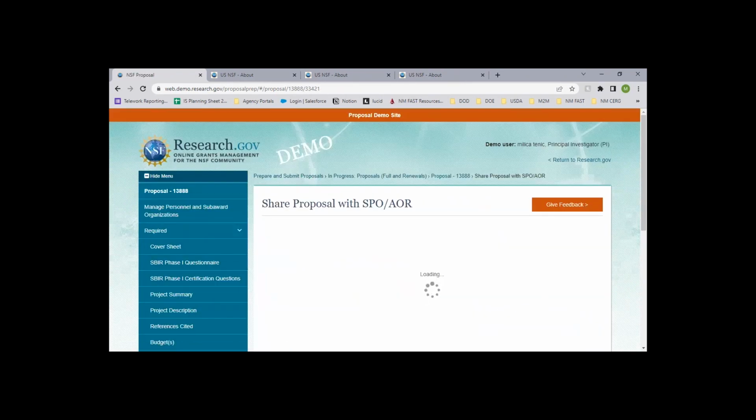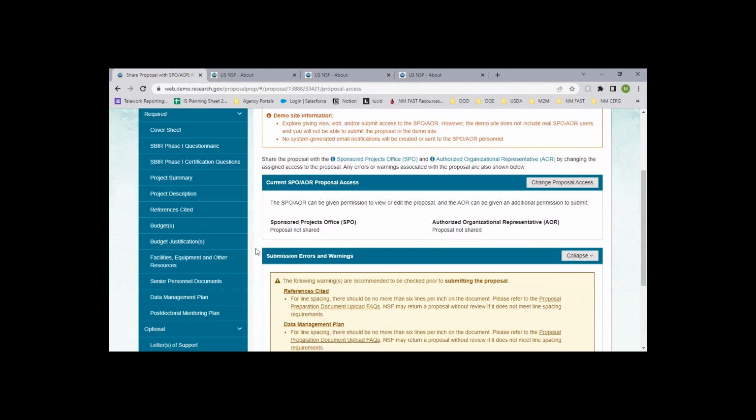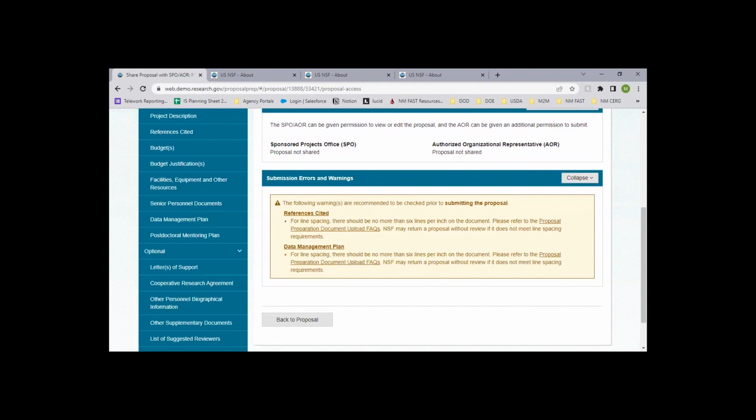As you get ready to share or submit your final proposal, there will be one last section where you can check to see if there's any errors. If there's any errors, either red or yellow, they will be listed here. Make sure to make those changes before submitting.